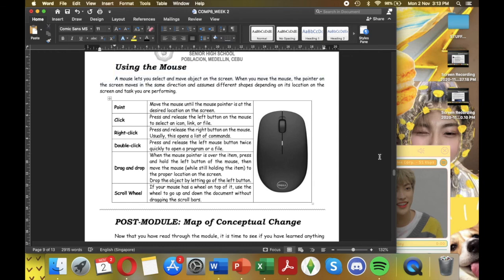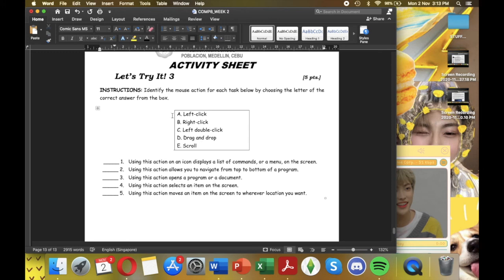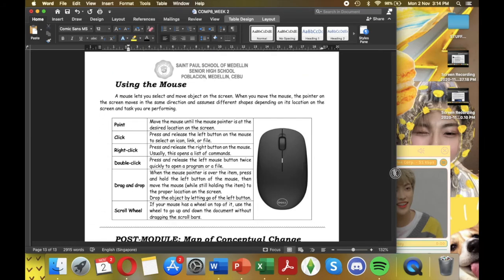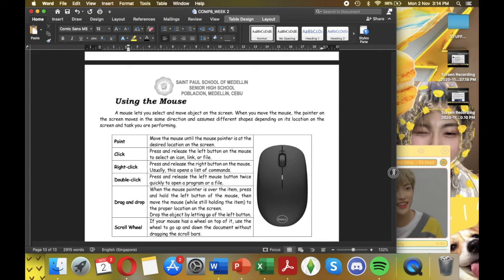After that, you get to answer your Let's Try It 3. So here we have a list of choices A, B, C, D, and E. You have to identify the mouse action. Here are your mouse actions. I am describing the mouse actions over here. What you just need to do is write the letter of the correct answer. And your answers can be found here in Using the Mouse. Okay, don't worry so much about it. You can find your answers here in Using the Mouse.